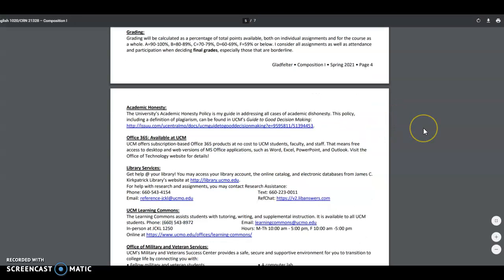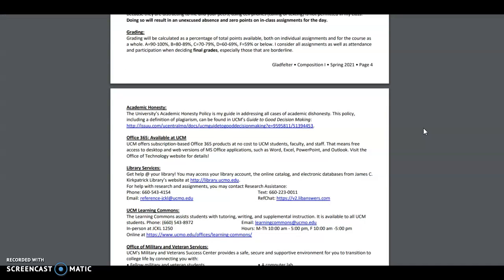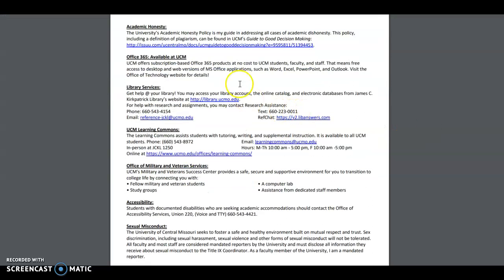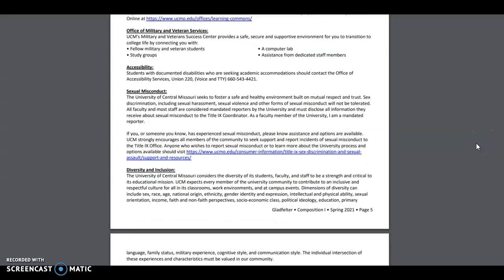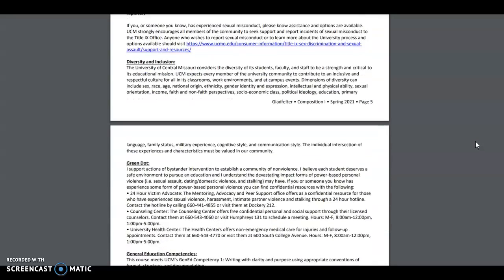The rest of my policies are listed here, and as well I've listed multiple offices on campus so you can get help from depending on the nature of that help. So make sure and go through those thoroughly, as well as our diversity and inclusion and green dot policies.